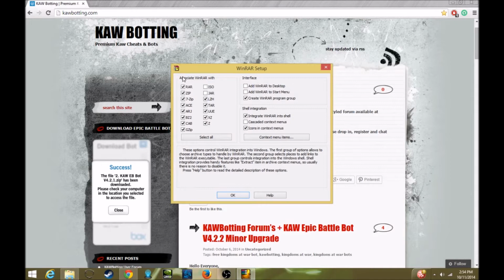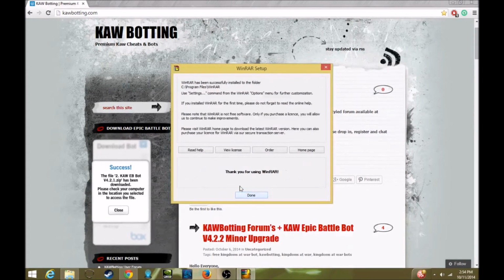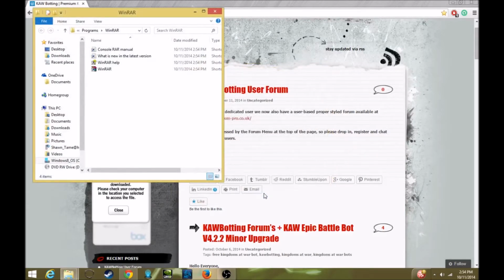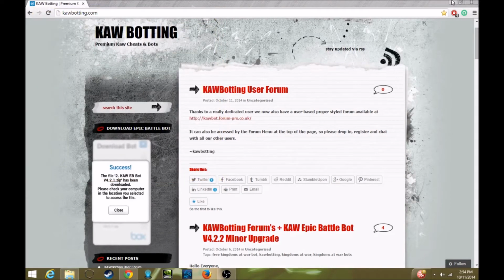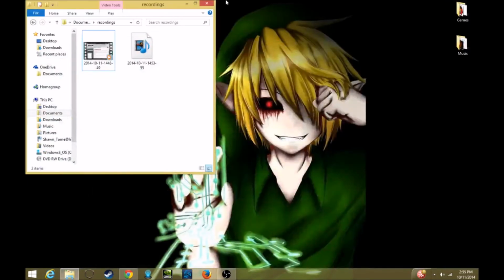Here you can select what you want to associate with WinRAR. I just keep normal. There's really nothing in there that I would change. But then again, I'm just a noob. Once it's installed, you have to realize that this is a trial version of WinRAR. That's a paid program, but for our purposes it'll work just fine.